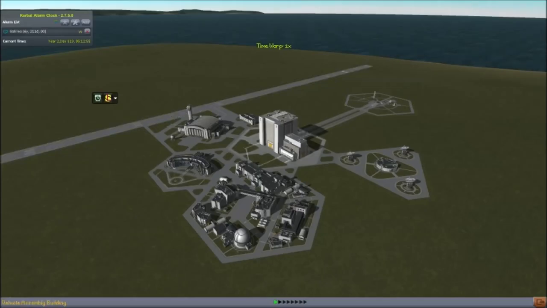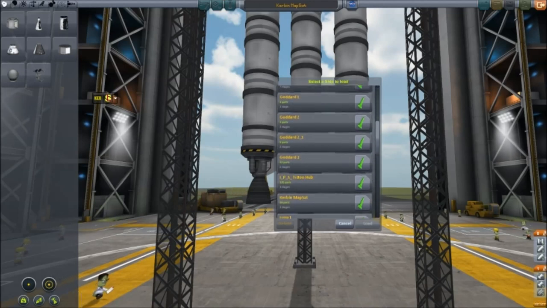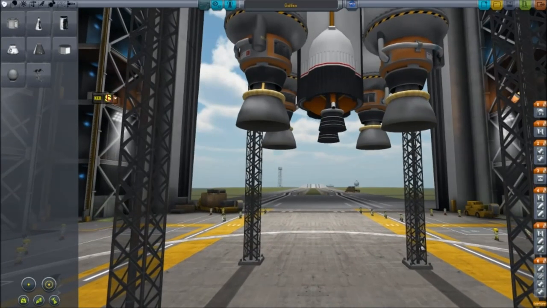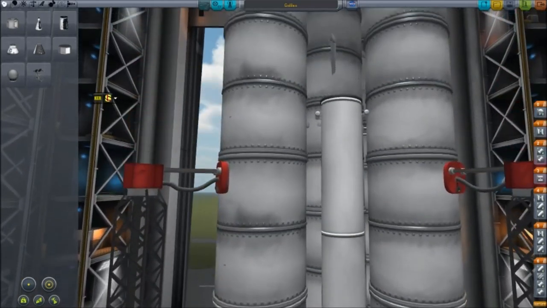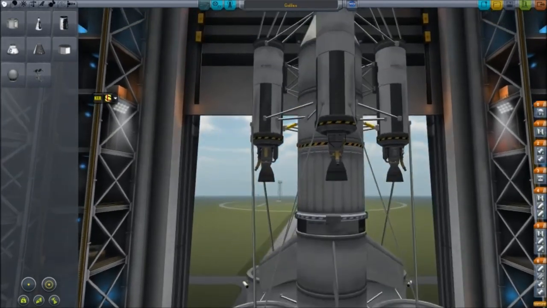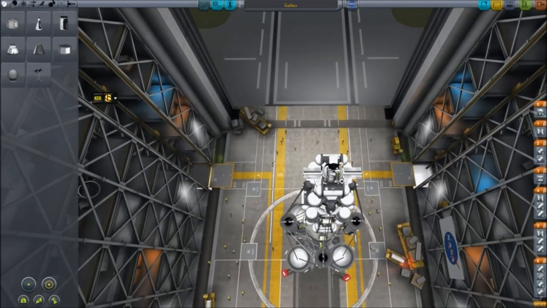Now, unlike the Moon, or Eve even, Jool is much, much farther away. So we're going to have a much more sophisticated rig to get there. And this might be a little bit overwhelming, I have to admit, but I'll show you what I've got. I call it Galileo. So, feast your eyes on this monster. Pretty intense stuff, right? Galileo is a beast compared to all of our other systems.